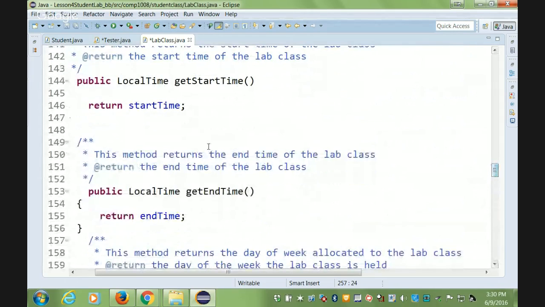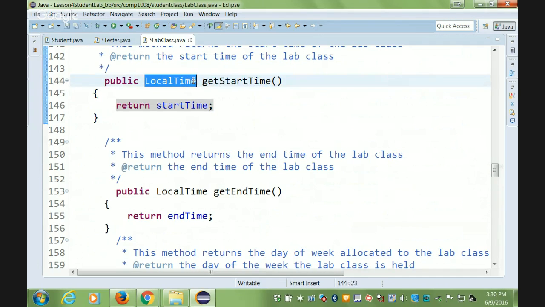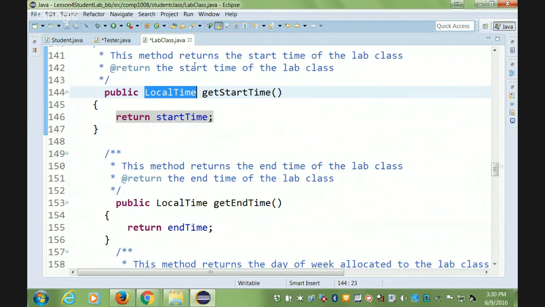Get start time. There's the same code, you just have to repeat. I would like you to return the word PM or AM with it. And of course, then it won't come as a LocalTime. What will be the return type? String. So make changes to these two methods. Make changes to their comments. Instead of saying the start time, you could say the start time of the lab class as a string, or with PM or AM. Of course, there will be something with an AM also.